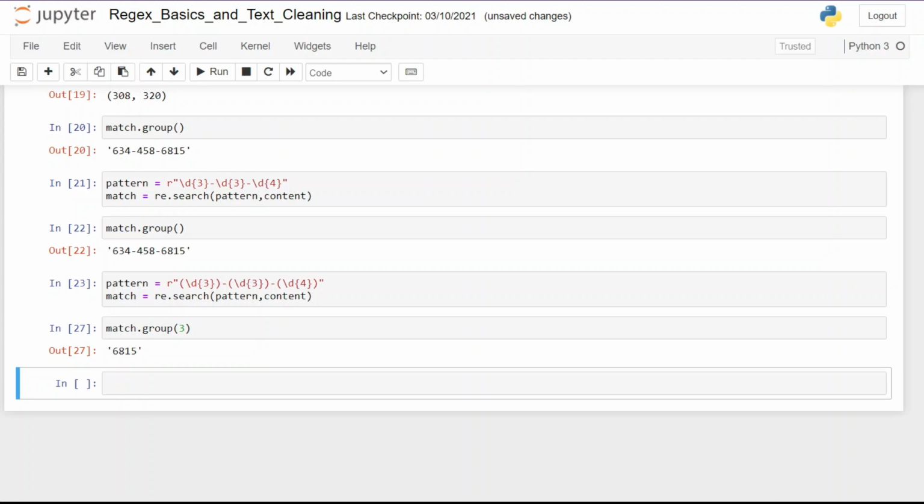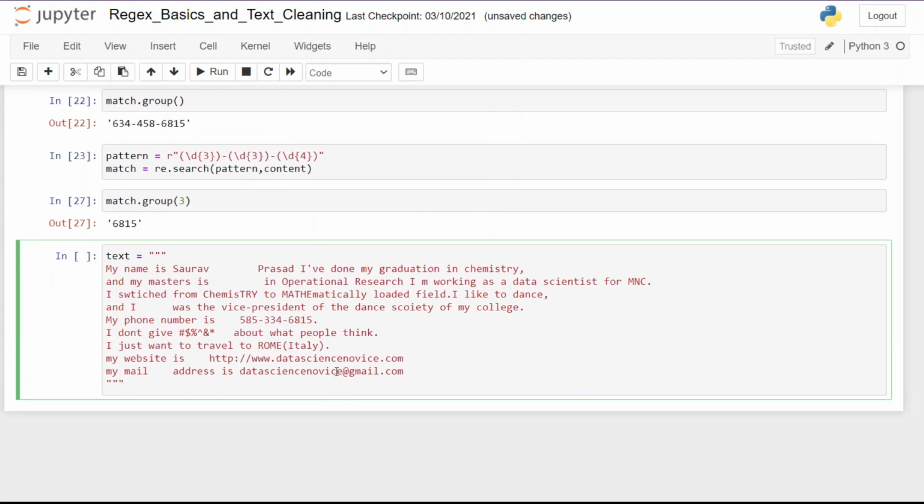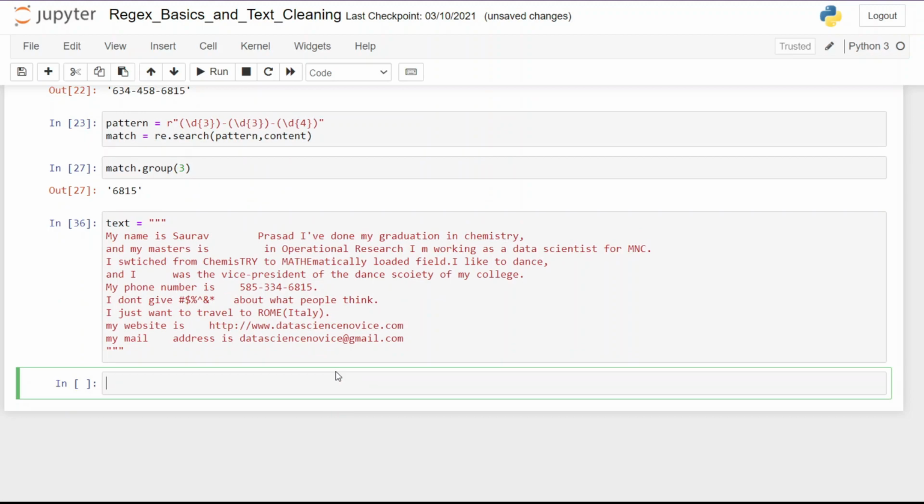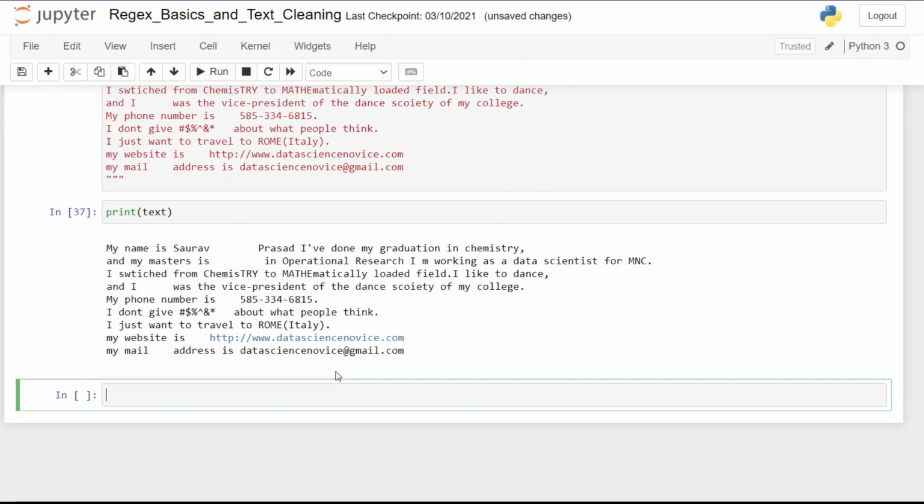So I'm going to copy paste a small text on which we are going to perform the text cleaning. So here we have the text and there are many things that we have to clean. For example, there are way too many spaces at some places. Then we have some words in lower and uppercase as well. For example, if you look at the chemistry or mathematics, you can see that.